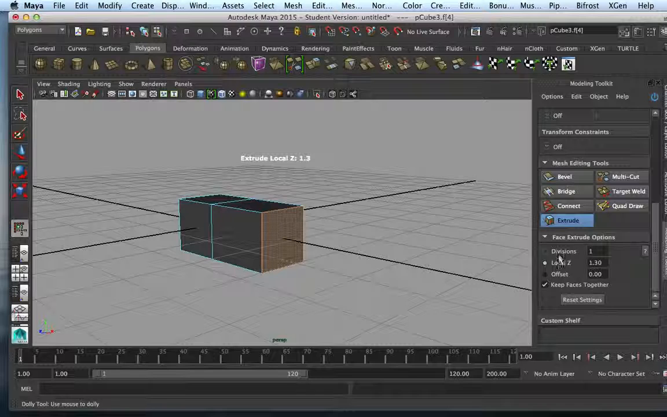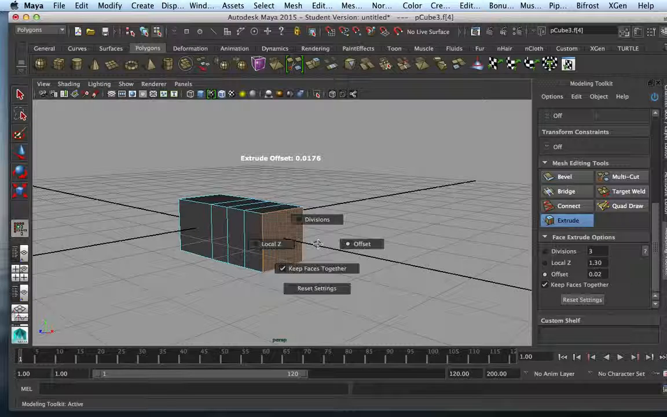Okay, so if I need more divisions, I can click here and give it more divisions. If I need to offset it, I can do this with a middle mouse click. But there's a much faster way by holding Shift Control right click, and you can get to all those tools also, including reset the settings.